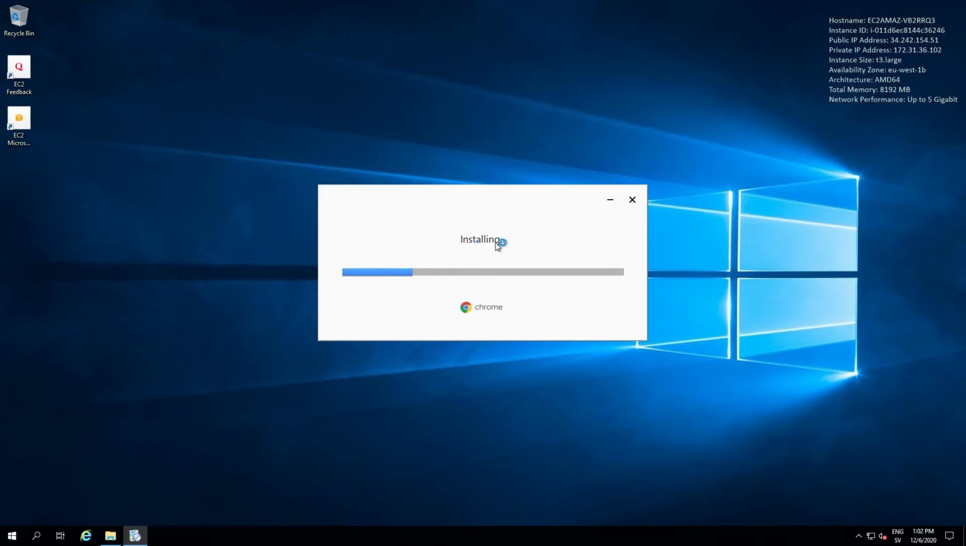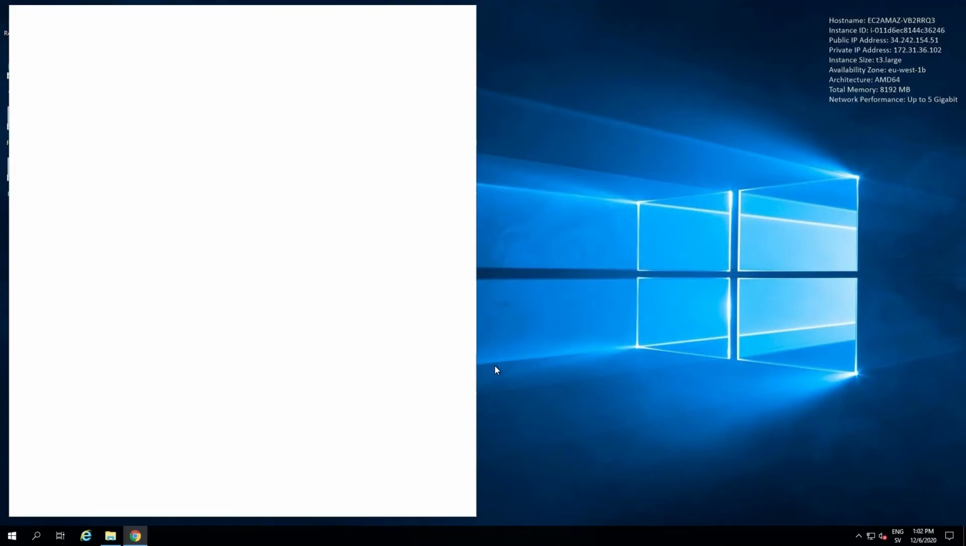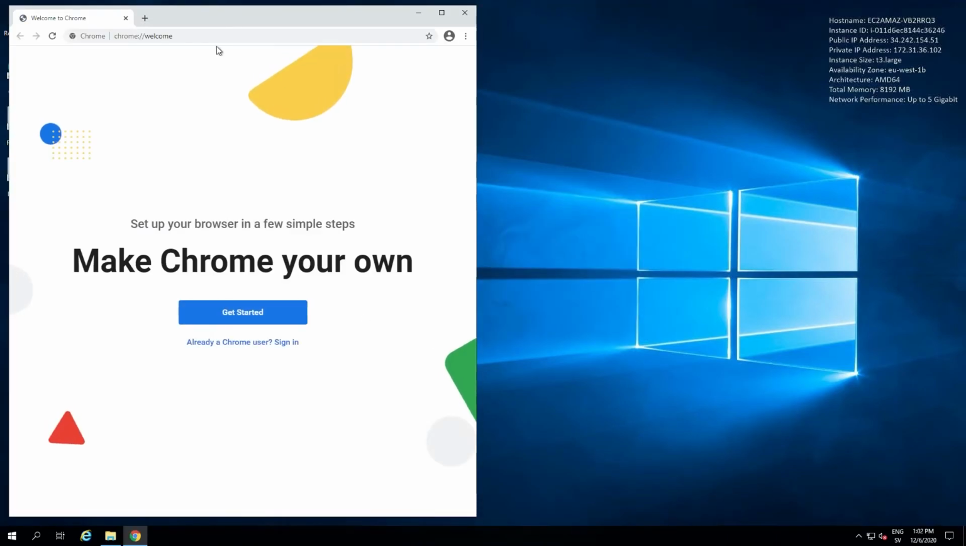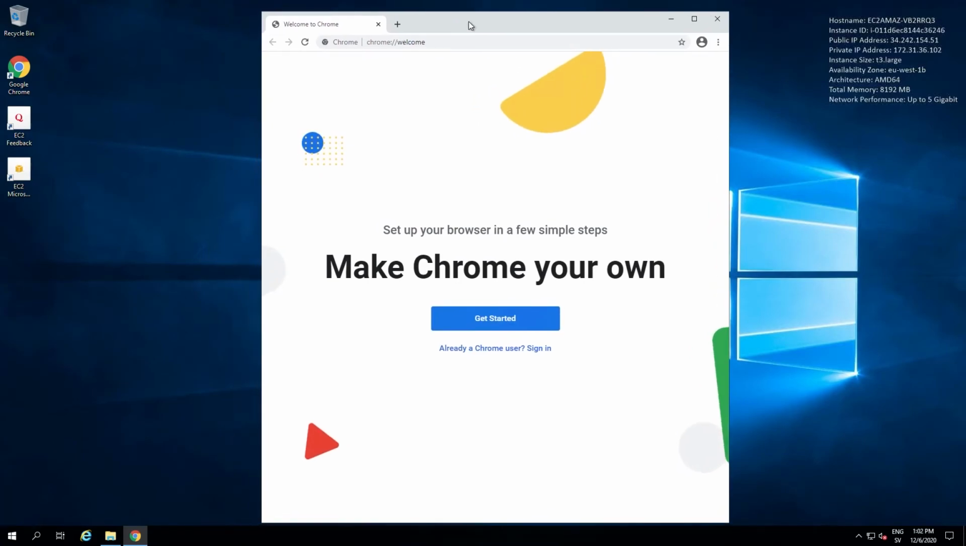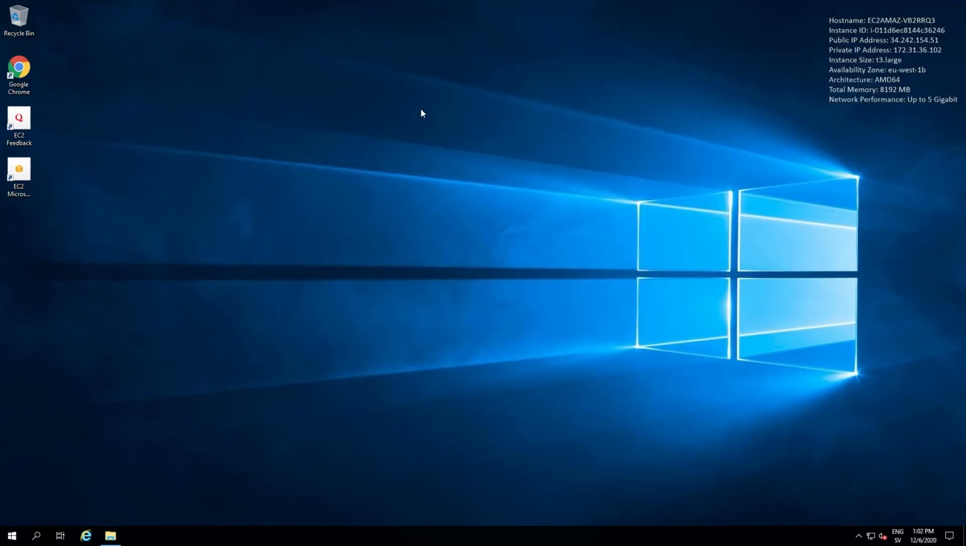As you see, it starts to install Google Chrome now. And there it is. You have Google Chrome installed now on Windows Server 2019. On some servers you might need to accept that you use admin permissions to do this, but in my case I am logged in as an administrator on an Amazon Web server, so I didn't have to do that.